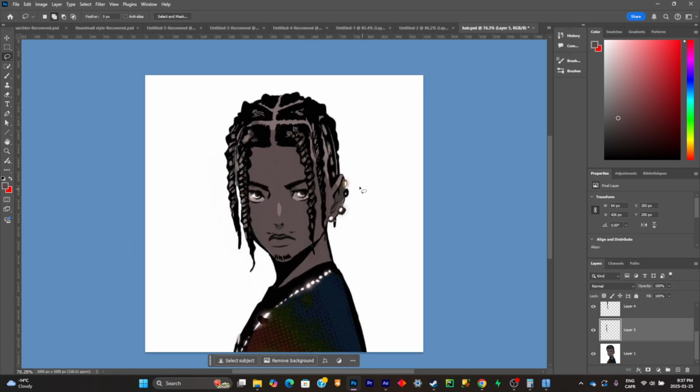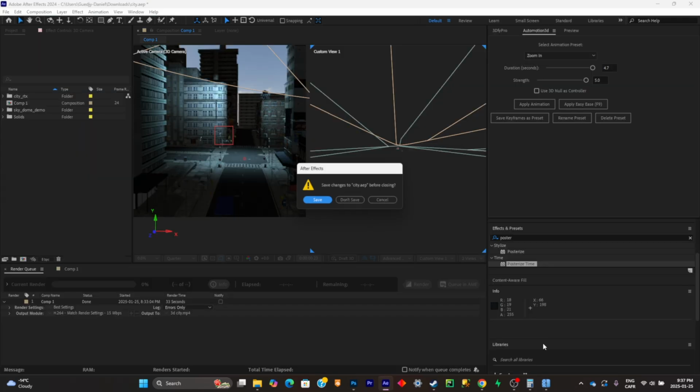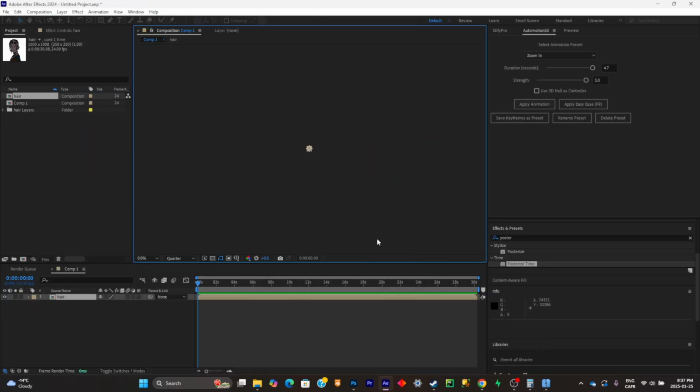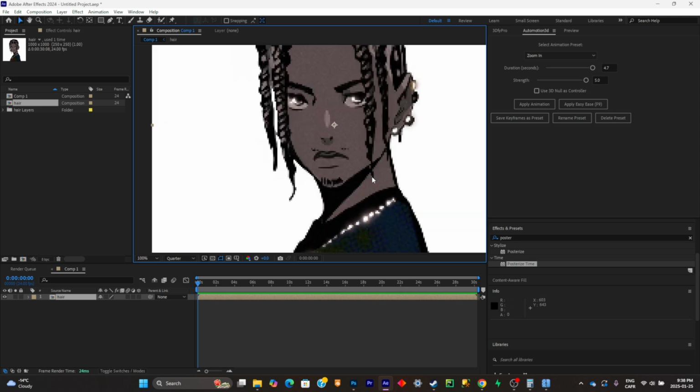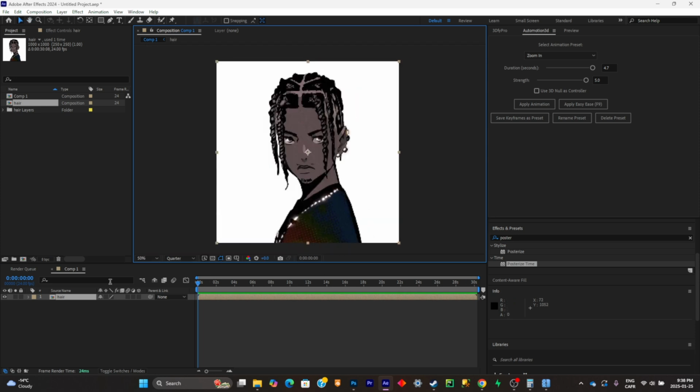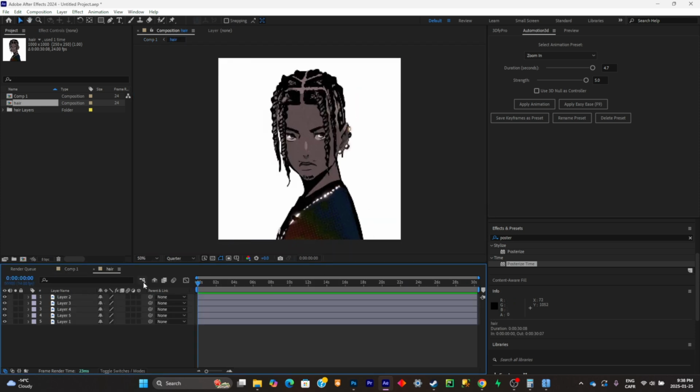Now what I'm going to do is simply save this Photoshop file and open After Effects, create a new project, and I'll import my Photoshop file inside of my After Effects project. Now what I'm going to do is simply download the hair rig script. It's totally free. The link will be in the description.